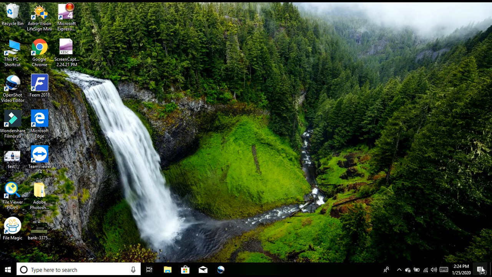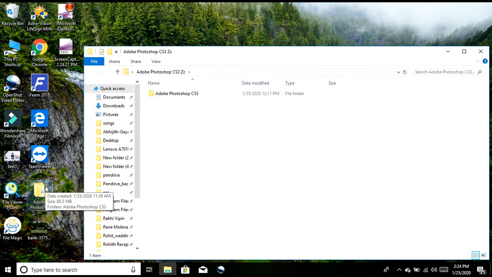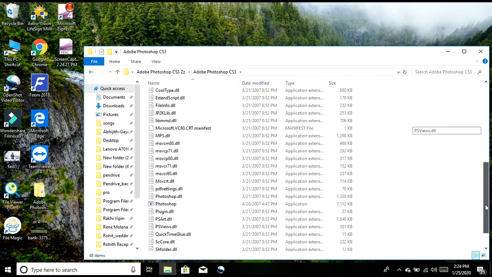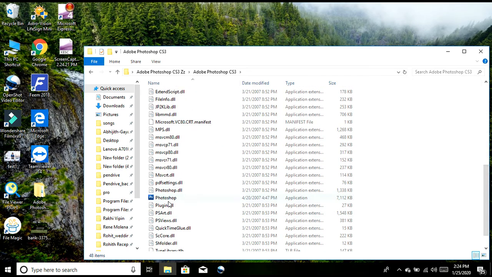In this video I am going to teach you the basics of Adobe Photoshop. So this is the Adobe Photoshop CS3 version. Just open it. This blue icon with the PS symbol is Adobe Photoshop's application icon. So double click to open it.